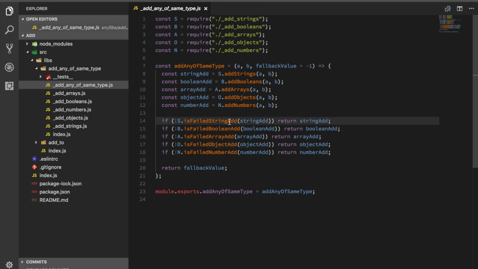And then finally, I can actually just walk through. That's where these isFailed string add functions are coming from, so that I can check if the return value of one of my functions is a failure or a success. It's easy peasy. And that way I can always return the same thing.